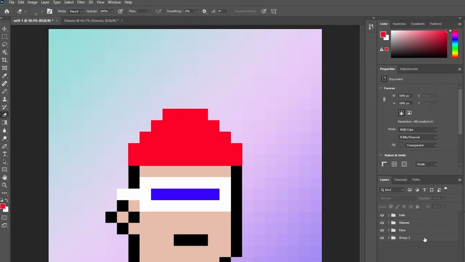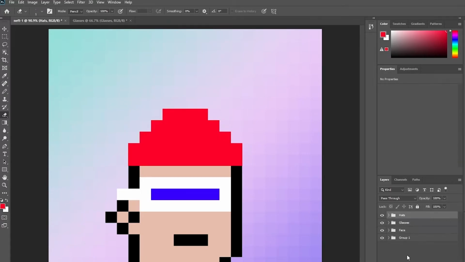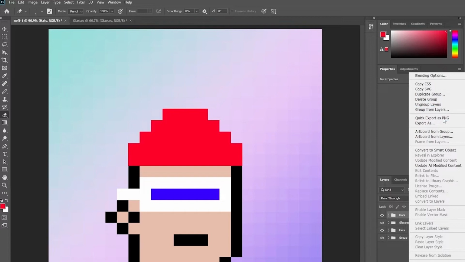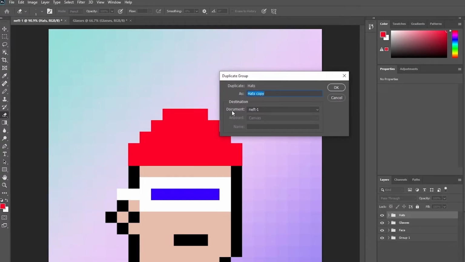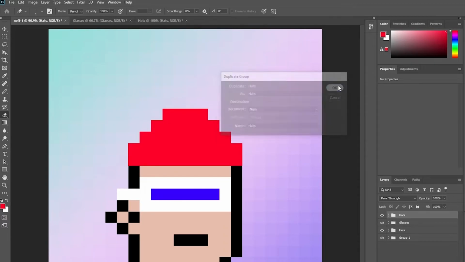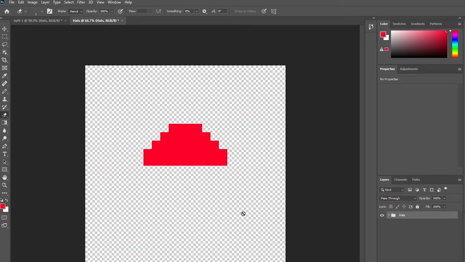right? So to export it, right click on any of these folders once you have increased the image size. Then just simply click over here on duplicate group, and over here underneath destination you will see document. From document, go with a new one. All right, new document right here, and then the name of that document could be anything. So for me it's hats, so I'll do hats over here and click on OK. Then it's going to open up over here in another tab, as you can see.